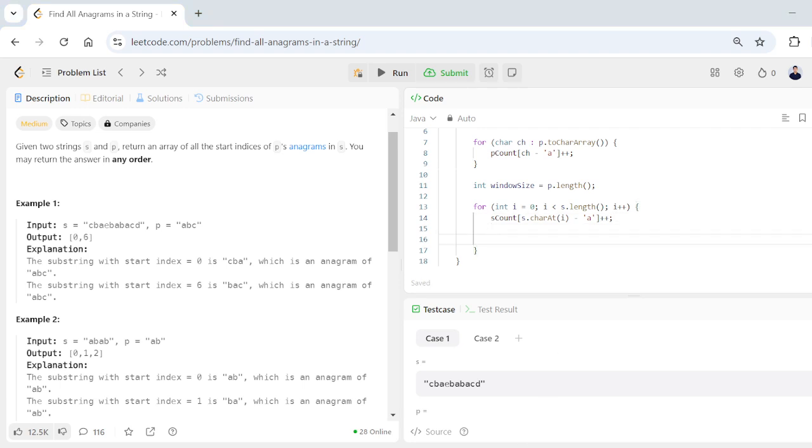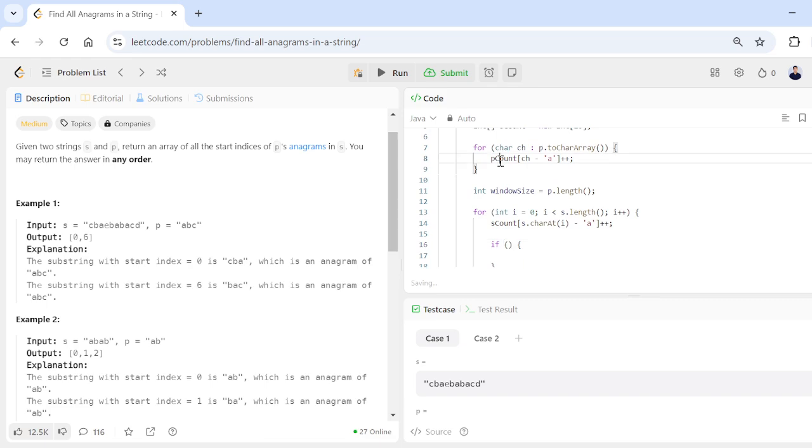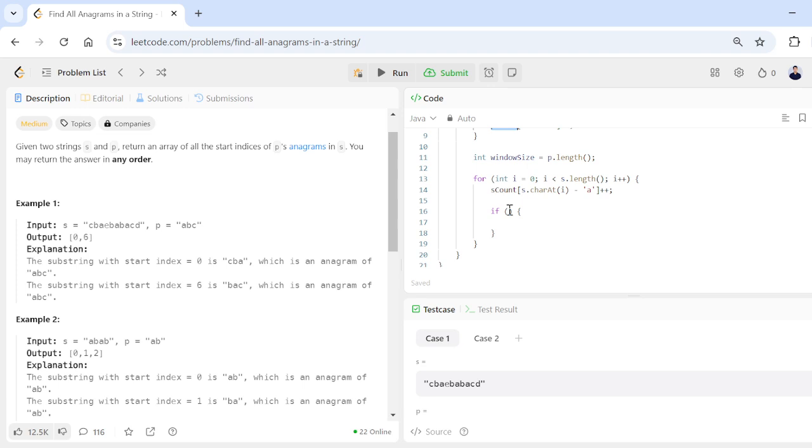So here we are counting all the characters available in the s string, and for p we are already counting it. We just need to check if all the characters available in p are available in s. Then we have got our first anagram, and we have to store the starting index. For that I will use the Arrays.equals method and pass both count arrays. If they are equal, then we will store the first index in the result.